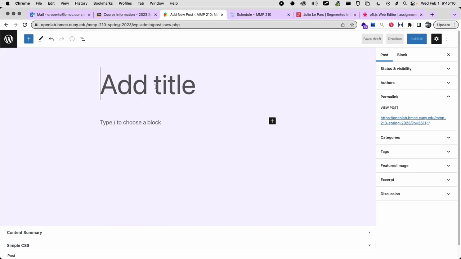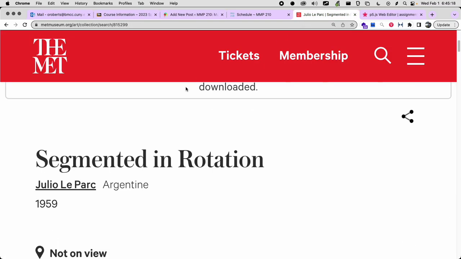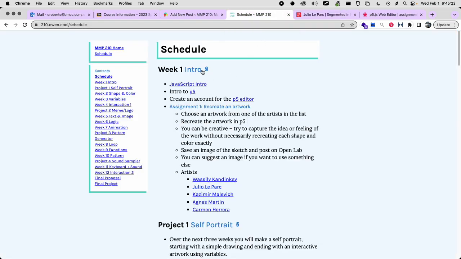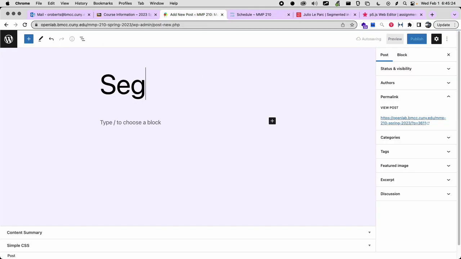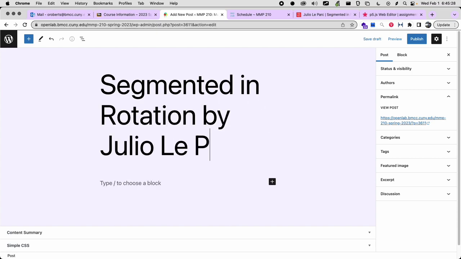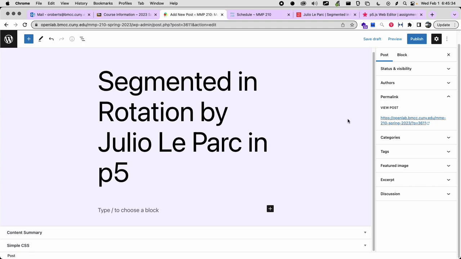Then you can add a title. Feel free to put whatever you want as the title. I'm going to use the name of the artwork that I chose, which is Segmented in Rotation by Julio Le Parc. So I'm going to call this Segmented in Rotation by Julio Le Parc in P5.